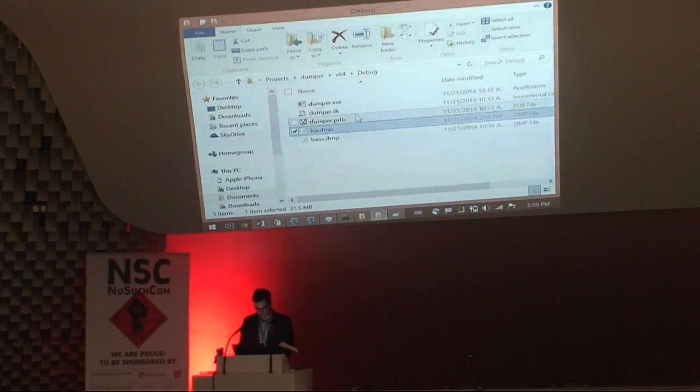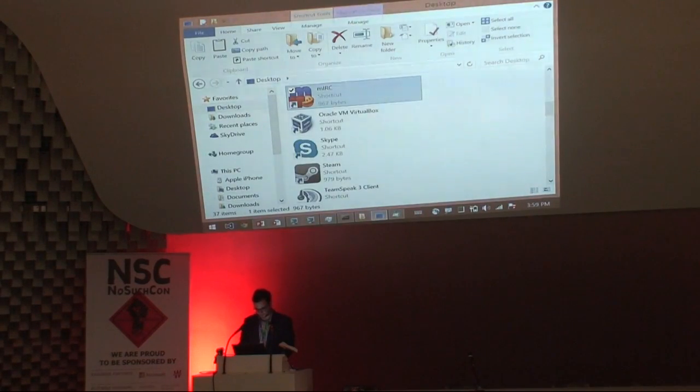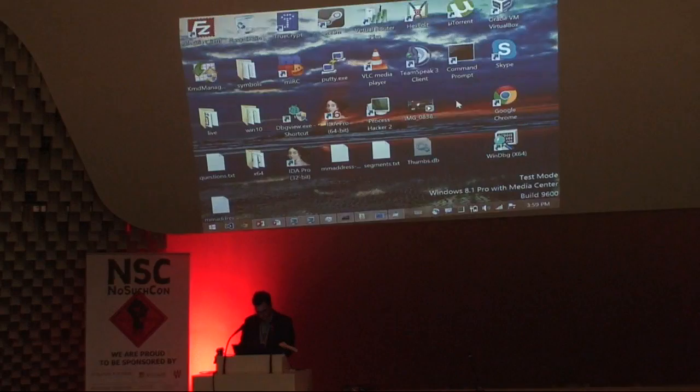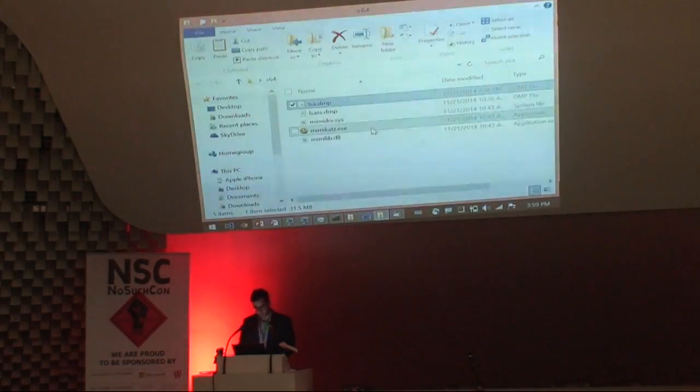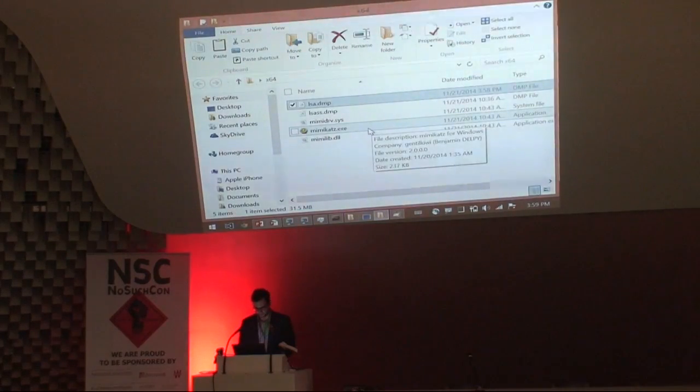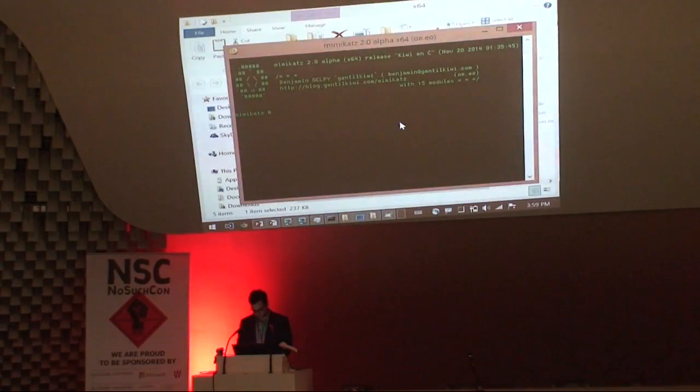Let's copy the dump, lsa.dump, from the desktop to Mimikatz, where did it go? x64, copy it over here, run Mimikatz, and tell it sekurlsa::minidump lsa.dump, and it opens it just fine, and now I can tell it sekurlsa::logonpasswords. I forgot to change my passwords.